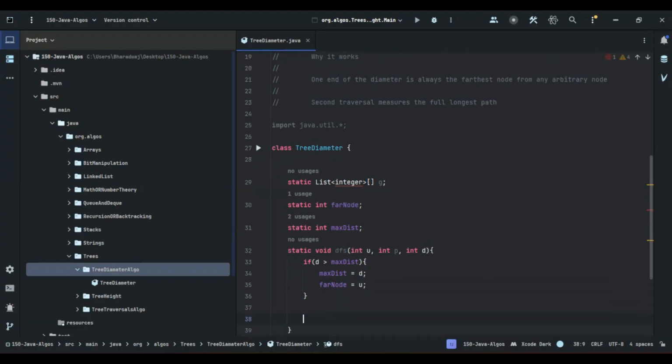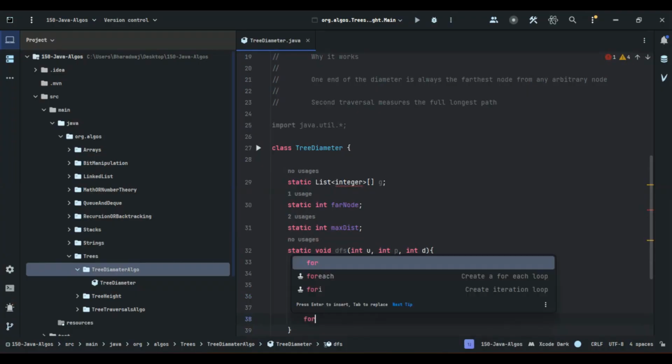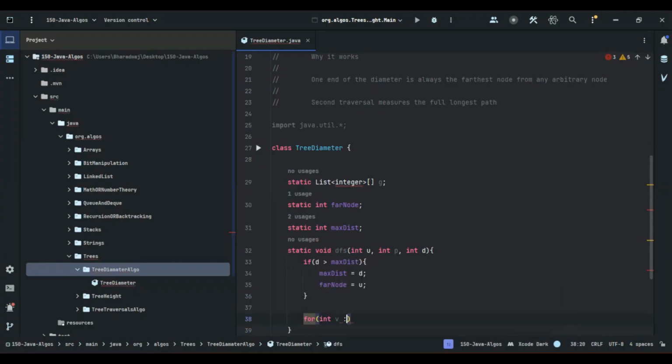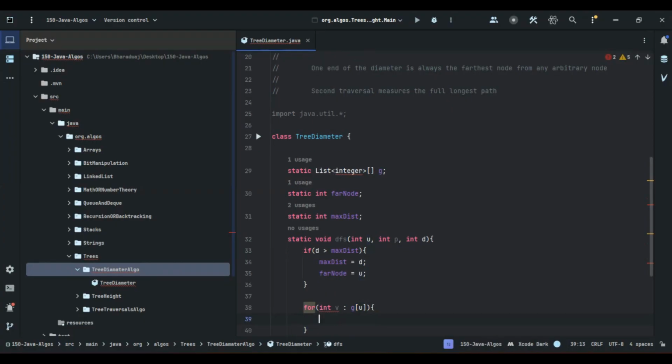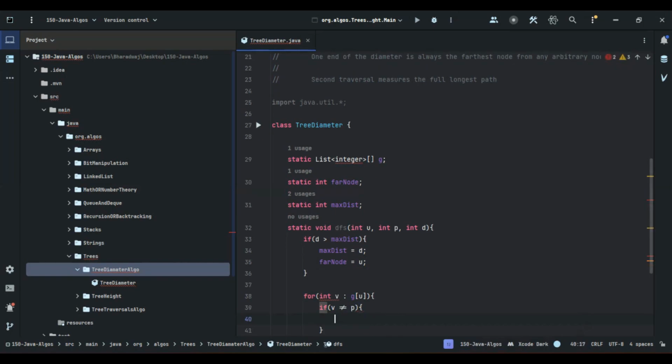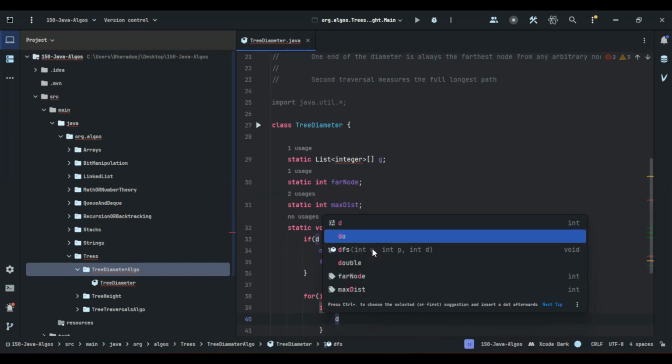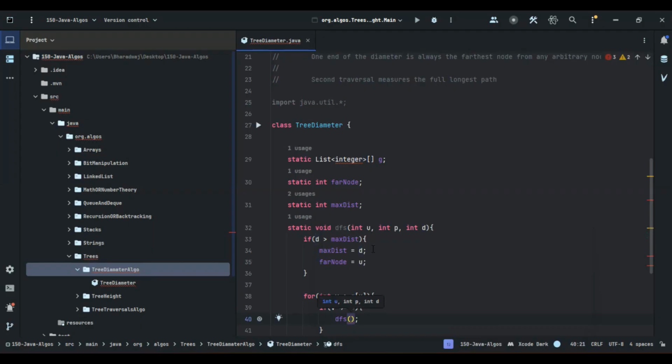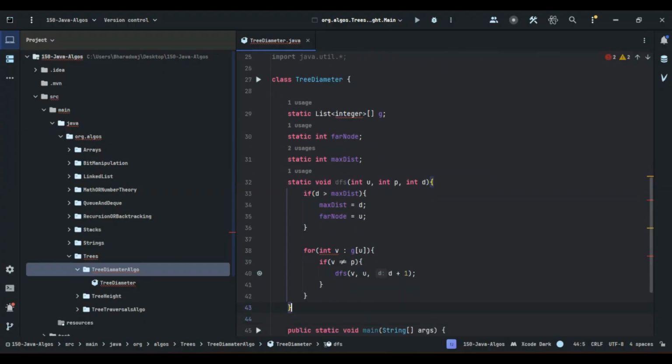So let me come out of this if condition entirely. Now we have to traverse all the neighbors. So I'll just go with for int V in G of U. So this is fine. We have to avoid going back to the parent, right? So for that, I'll just write the simple if condition. If V not equal to P, then let me go with the DFS of V, comma U, D plus 1. Yeah, D plus 1. So this is fine. So let me come out of this one entirely.